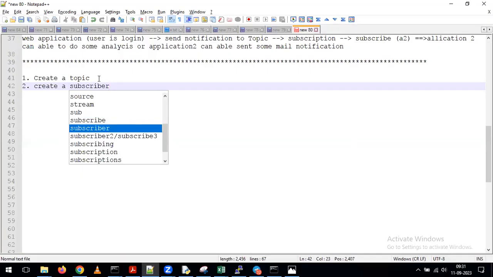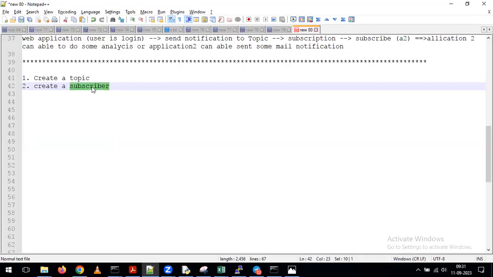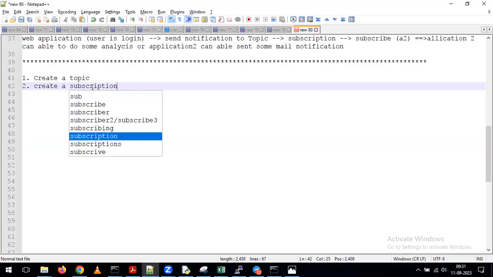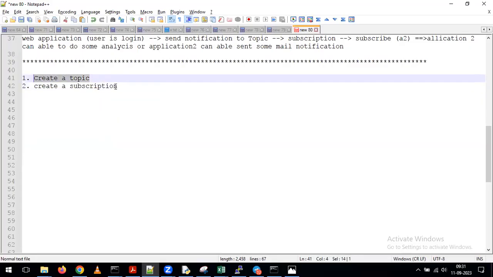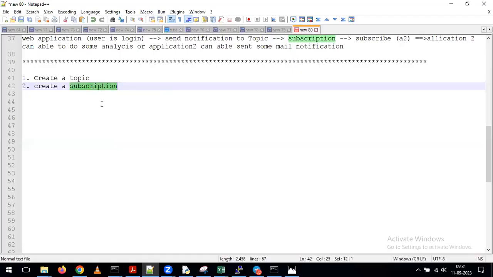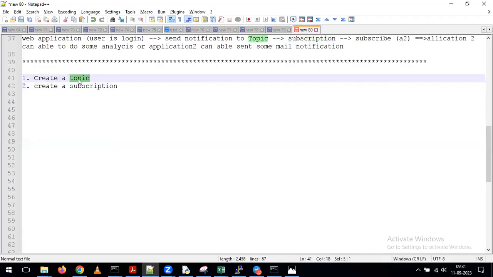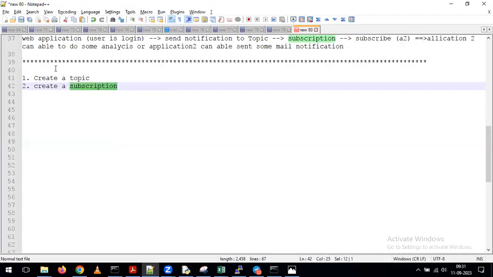Subscriber is an external application. So this we are not creating. Here, I can say create a subscription. Only these two are the activities we are going to perform: we need to create a topic and we need to create a subscription. Topic we use for storing all the messages. Subscription we use to communicate with our subscriber. Within the PubSub we need to create the topic and the subscription.